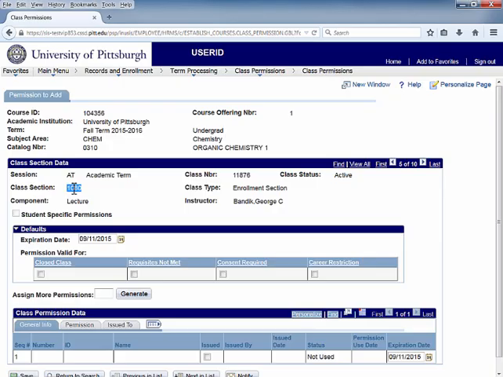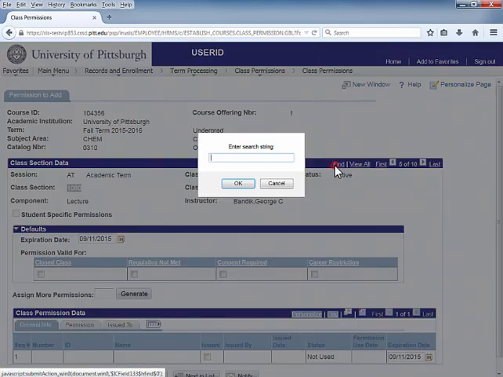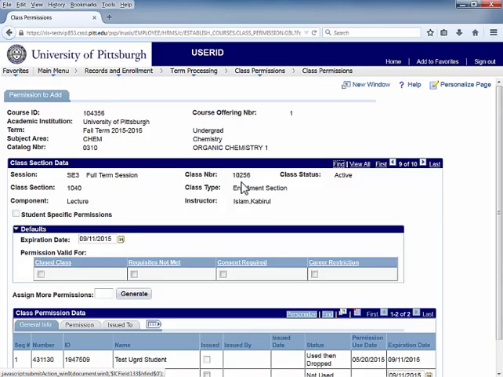If I click Find and type 10256 and then click the OK button, I am taken to the 10256 class number record.